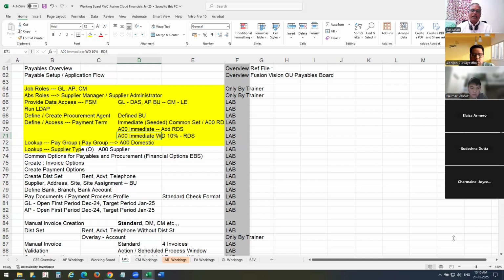The second one, I created for an advertisement. The third one for telephone, 0%. So manually, we have to enter the amount in the distribution line window. The account code that has been defaulted from your distribution set can be accepted or overridden.